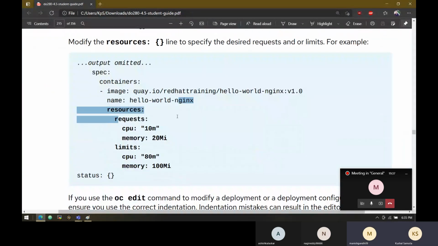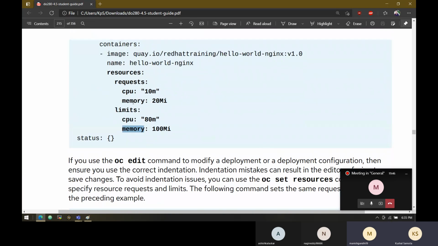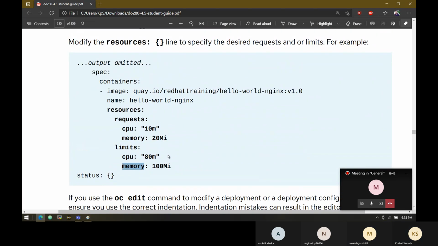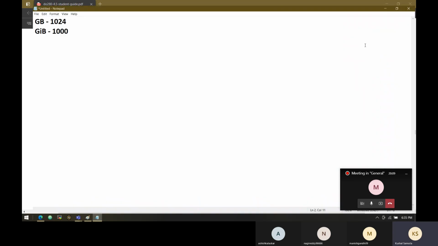So you can define the request and the limits like this: CPU, memory, CPU, memory. One more thing, what is Mi? Memory. Yes, megabyte. It is a Linux term actually. In Linux, you do not write GB, you write GiB. I think GB is equal to 1024 and GiB is equal to 1000.